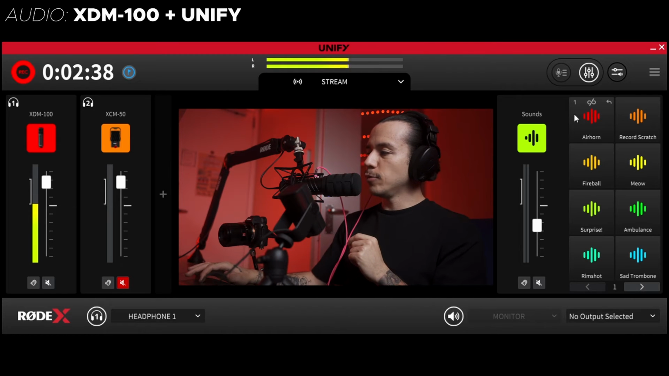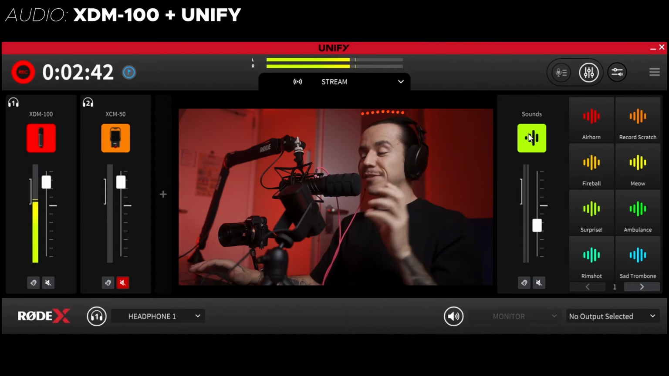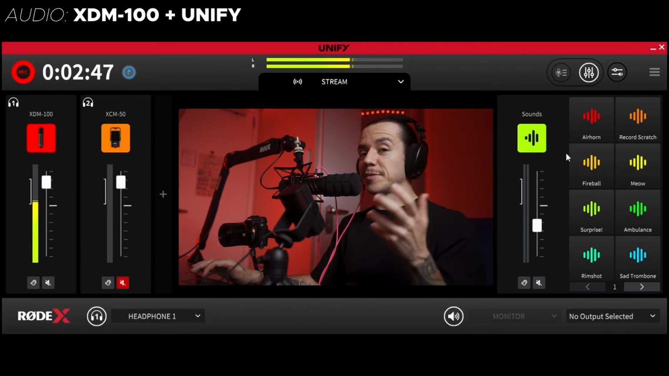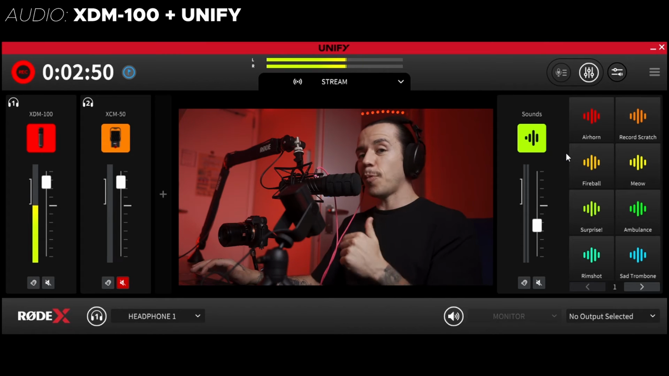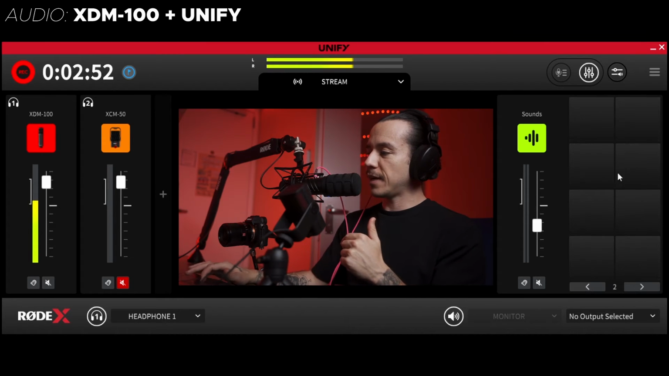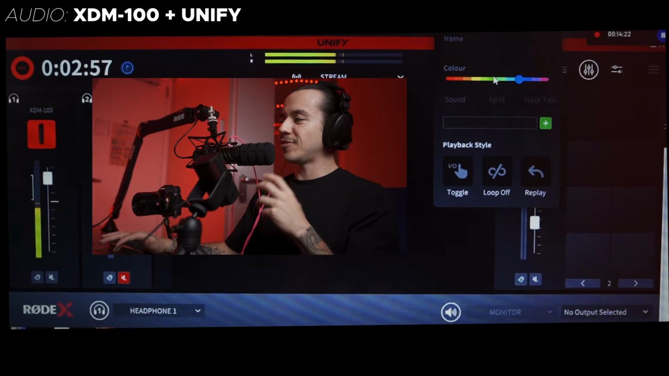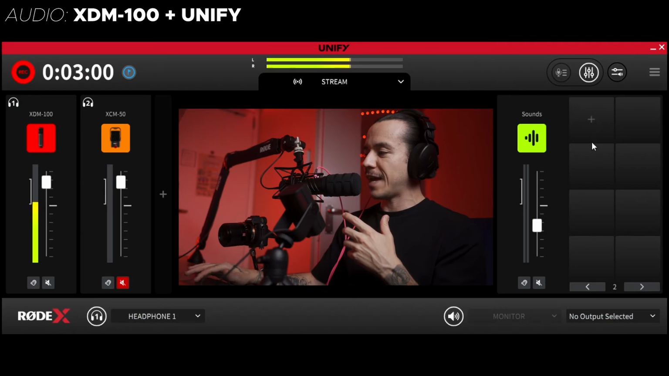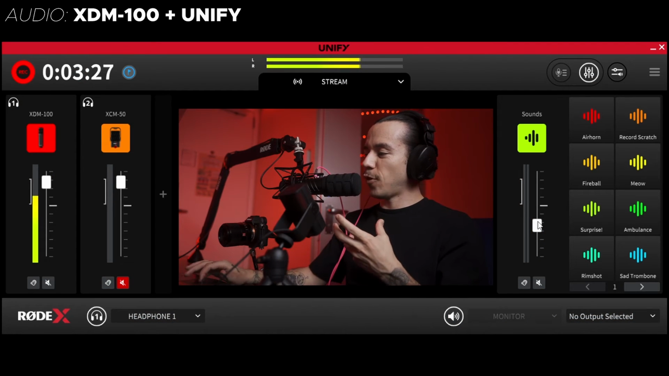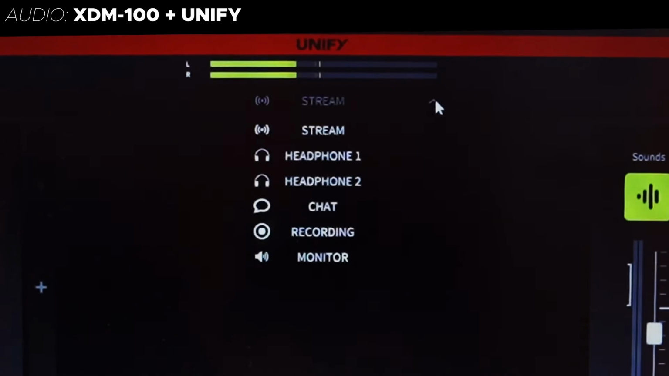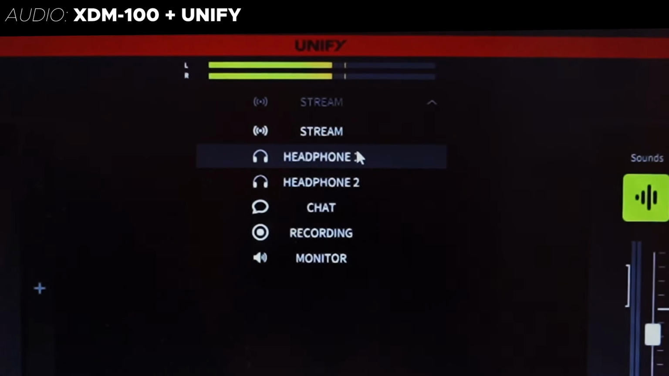On this other side, you see that we have smart pad section, but it's virtual. Everything here that is sounds, and it's customizable as well. You can create yours, you can import yours. If you go here on the side, you have different ones. If I click here, I'll be able to add and customize, change colors, and give name, everything that I want. You can adjust the volume right here. Basically, when you click this part, you'll be able to choose which output you'll be able to control. There's a total of 5 mixers in UNIFY: stream, headphone, chat, recording, and monitor.